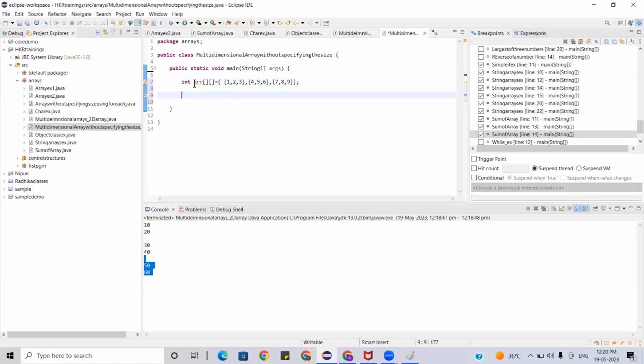Where are we getting this yellow color mark? Because of the variable that is not yet used. Now I'll say for int i equals 0, i less than or equal to 3, i plus plus. Then again the same with j equals 0, j less than or equal to 3, j plus plus.